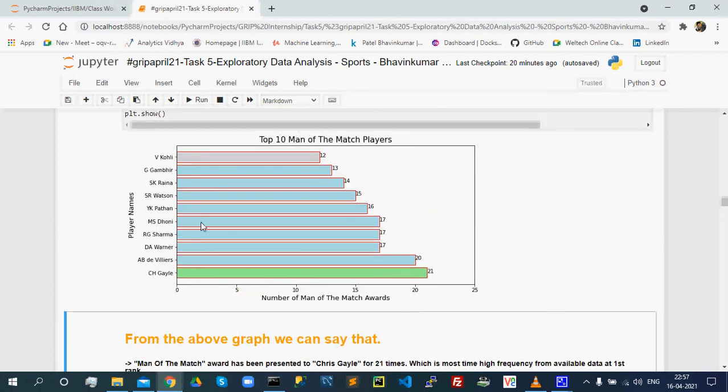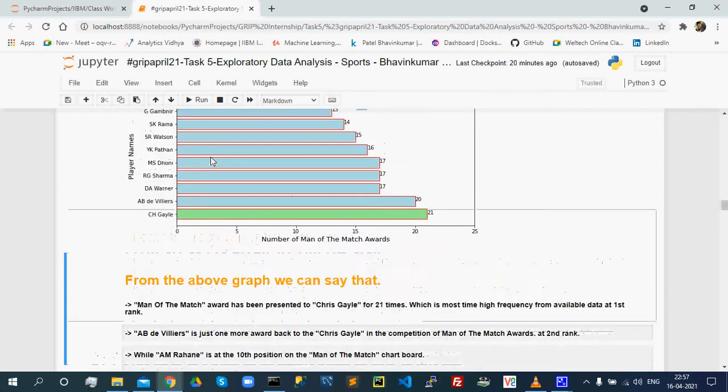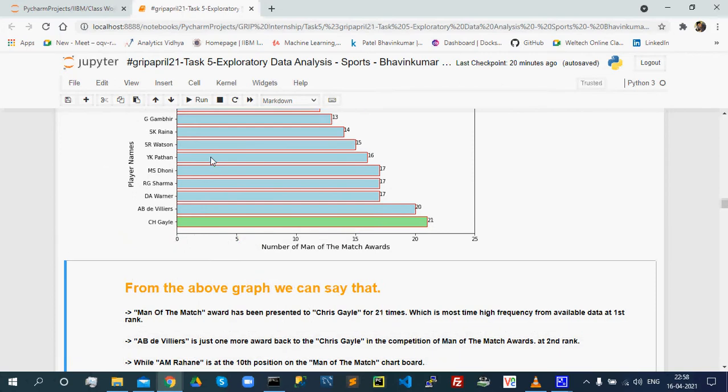So the minimum man of the match awards among the top 10 players is held by Virat Kohli, while the maximum is by Chris Gayle. From the above graph, we can say that the man of the match award has been presented to Chris Gayle 21 times, as you can see here, which is the highest frequency in the available data, at first rank. So Chris Gayle is the topmost player, getting the man of the match award 21 times.